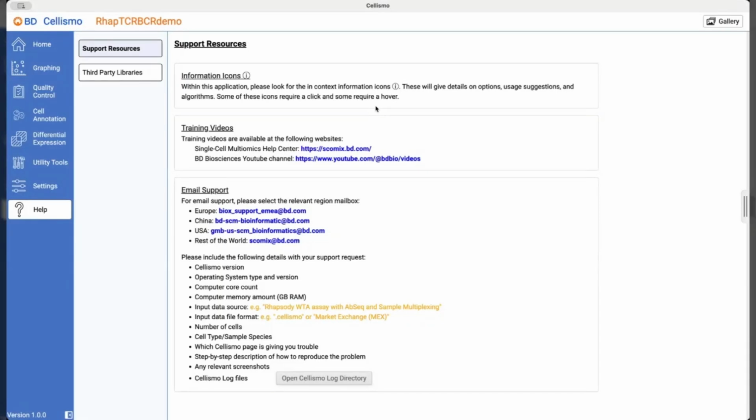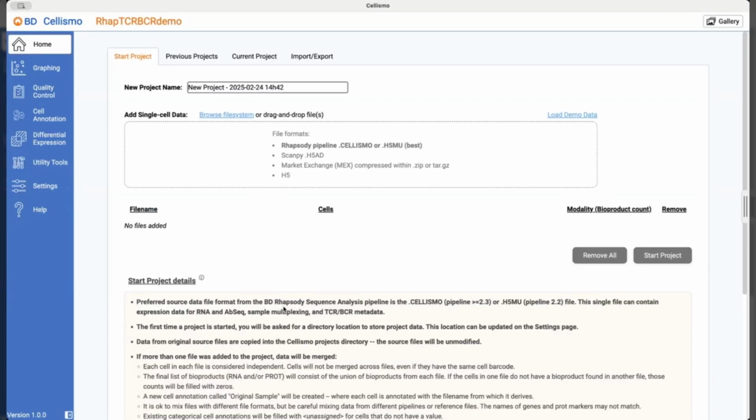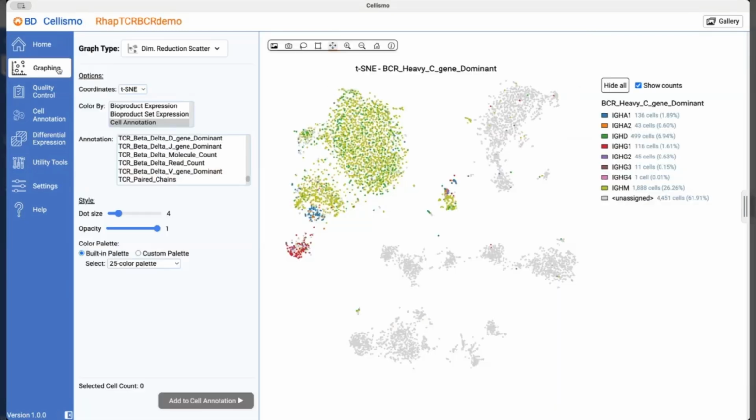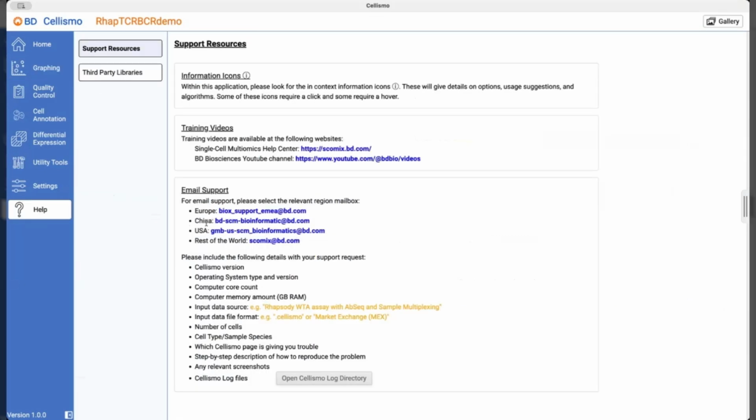If you need help, be sure to first look for the in-context information icons. For example, if you want to know what happens when you start a project, that information is here. If you want to know how to use the toolbar on the graphing page, click the icon. For everything else, please find the relevant regional mailbox and we'll be happy to support you.